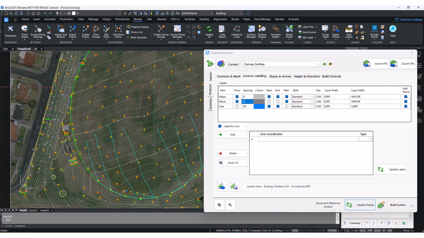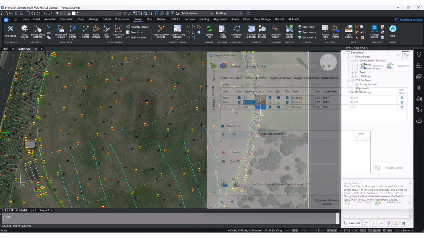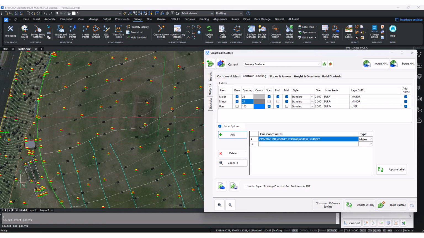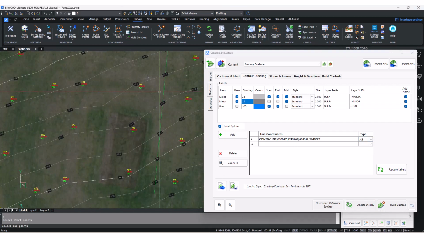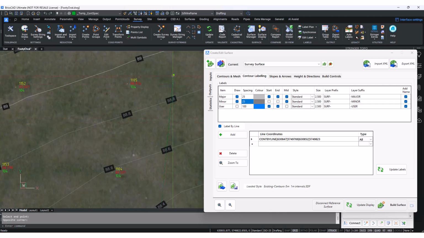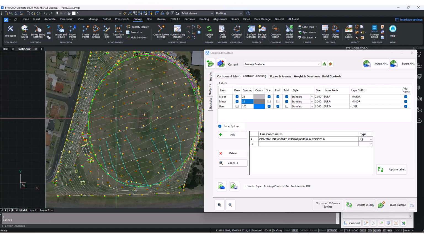We can do custom contour labels as well. So if I run label by a line and draw a line through here, then at the moment it's set to any major contour will be labeled up, but I can say all, and then all contours that intersect that line are labeled up. So we can move that line, you can see the labeling just update. Okay, so that's contour labeling.